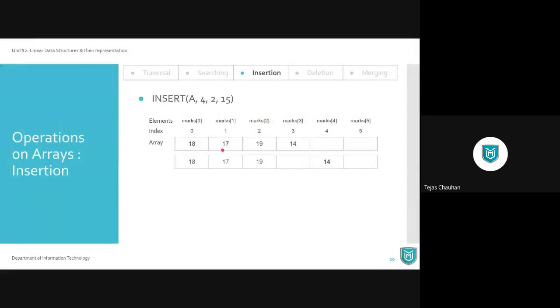So what we do is we actually start from the last value and we shift it to the right side. So 14 is shifted on the right side, and we have space here. Then what we do is we shift 19 to the right side, and we have space here. Then we shift 17 on the right side and we make space here. So we actually wanted to make a space, empty space, to accommodate 15.